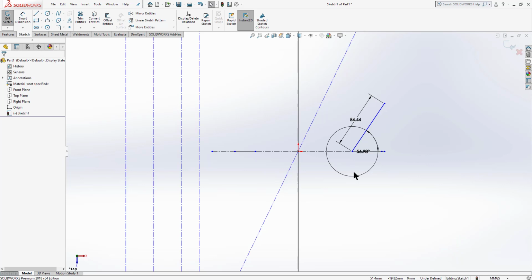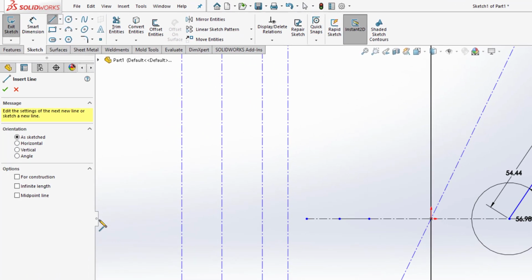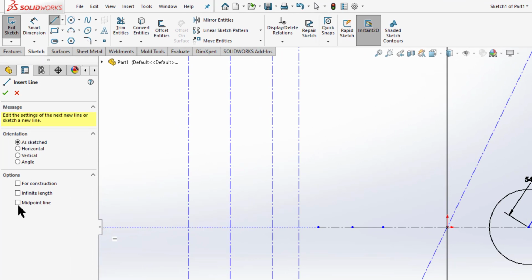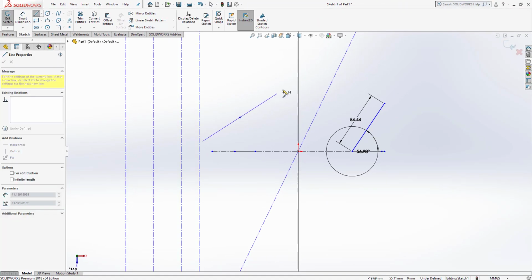Go to line command. And we can also create these angular lines with midpoint. Just uncheck add dimension. And we can also create this line with midpoint. Just click on anywhere on the screen, right click and select.